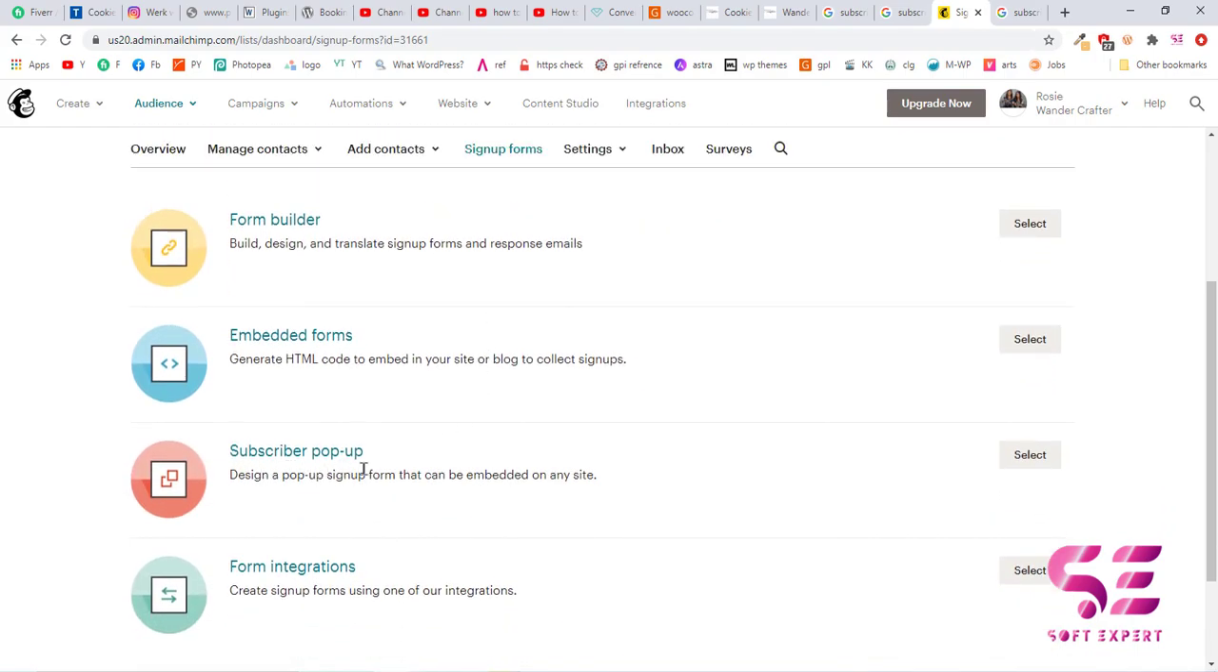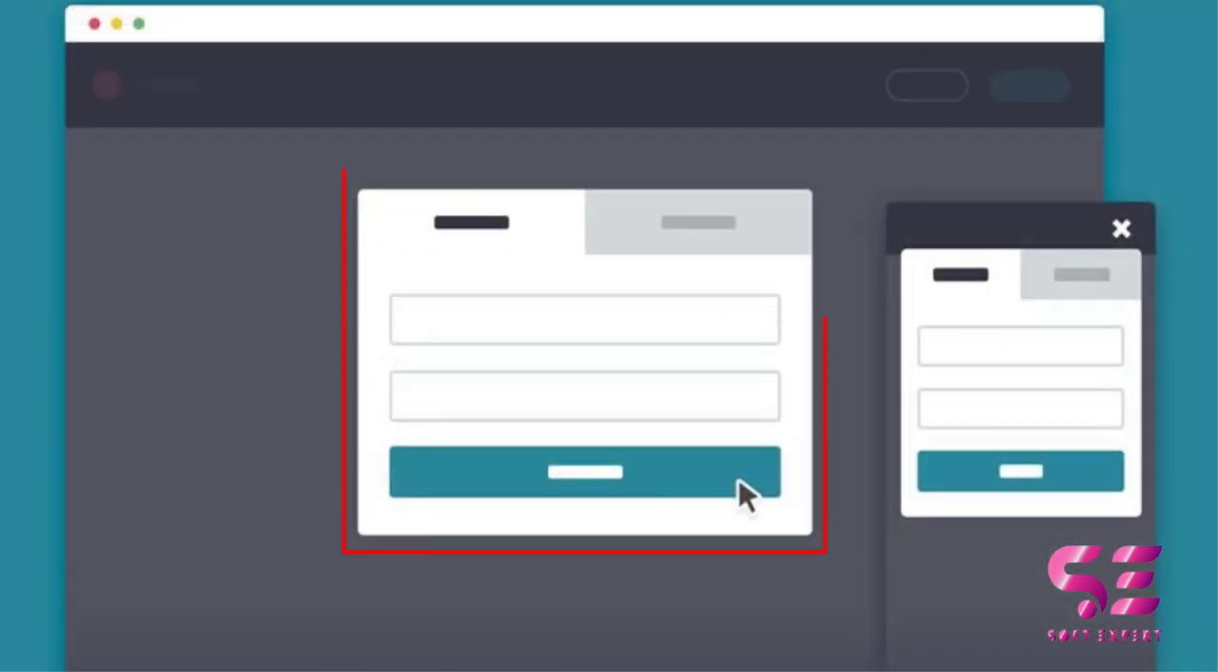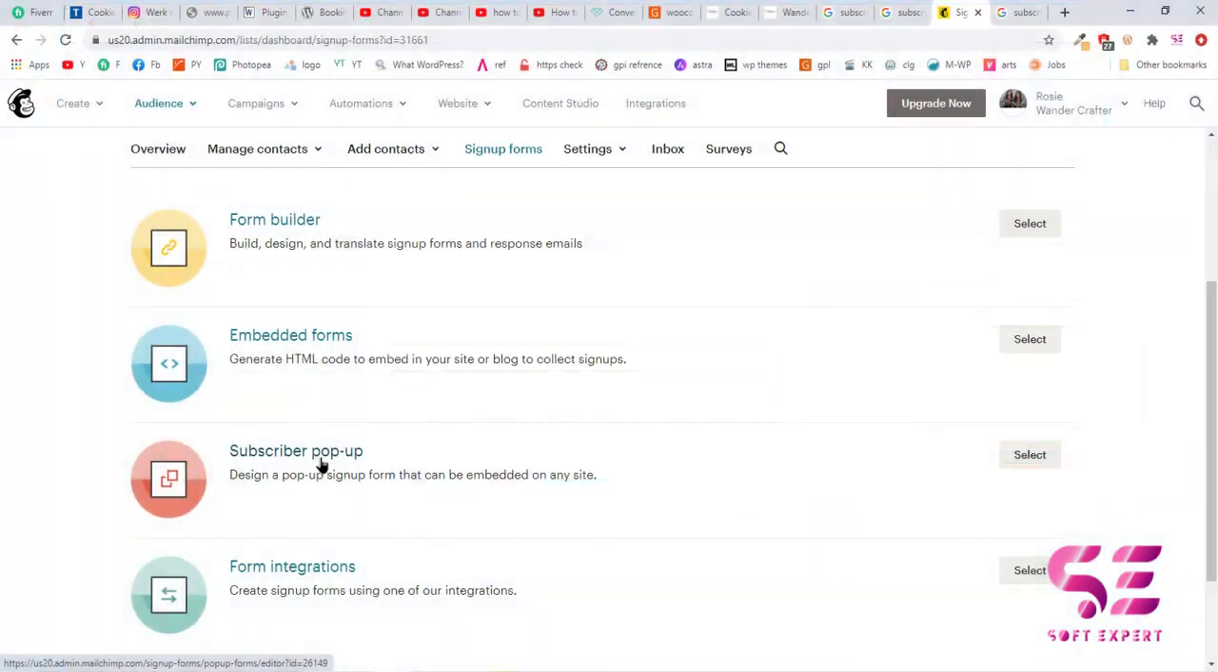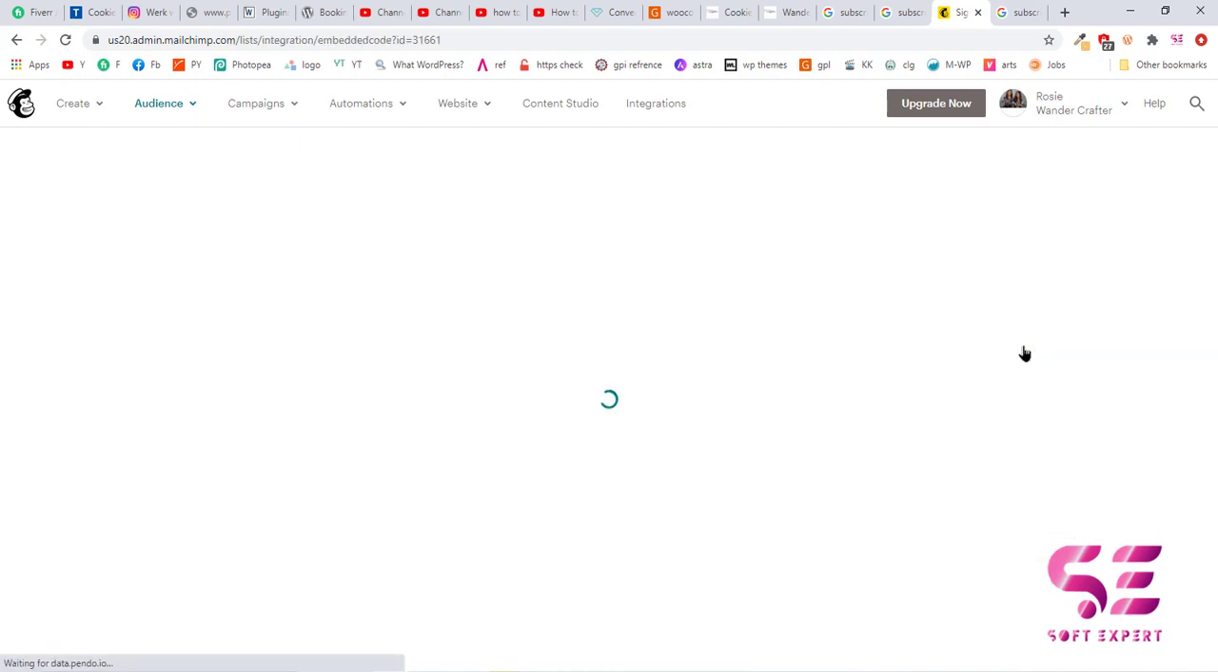Now if you want a pop-up form that appears like this, then you will create a subscriber pop-up form. Go ahead and select this one. Now I am creating an embed form that you see in sidebars or footers and all that. These both have the same process. So I will create this one. You can use the same procedure for the pop-up form. I will choose this one.